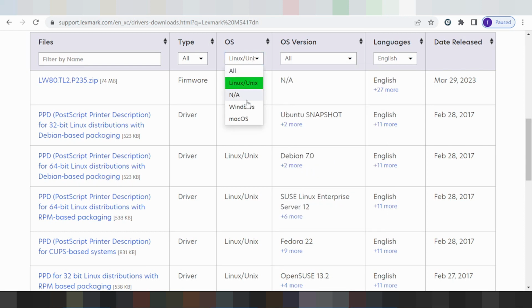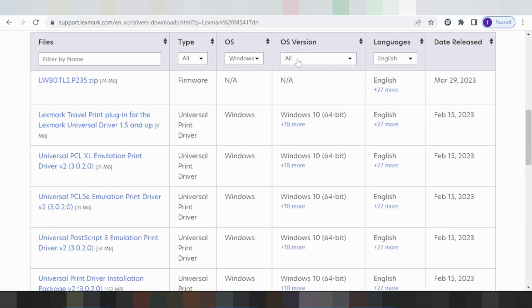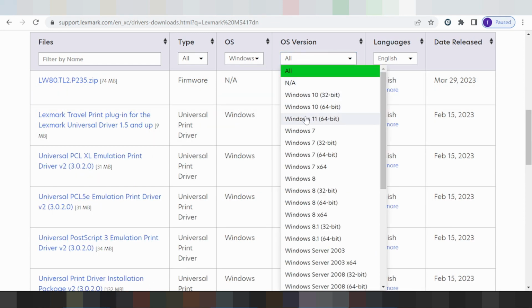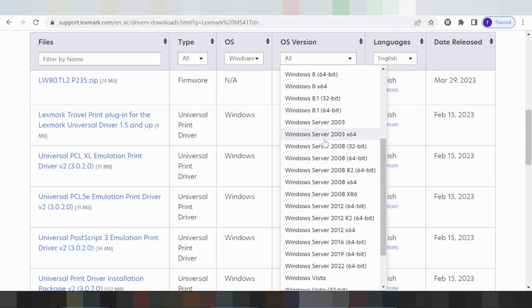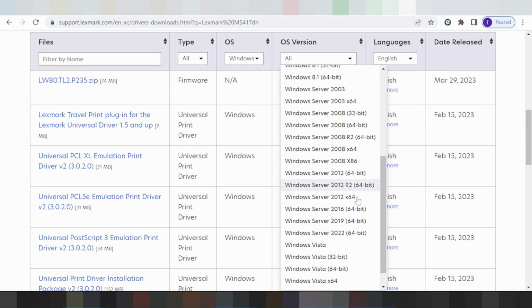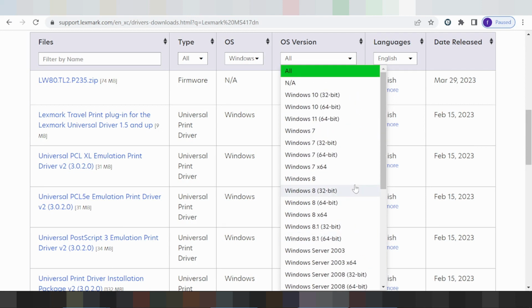I'm sure I need the driver for Windows. For Windows, you click here, and this here is the new version for Windows. This here is the Windows 11 driver download, the Windows 10 driver download, Windows 7 driver download, Windows 8 driver download, Windows 8.1 driver download. In this video I'm going to refer to the new version for Windows 11.